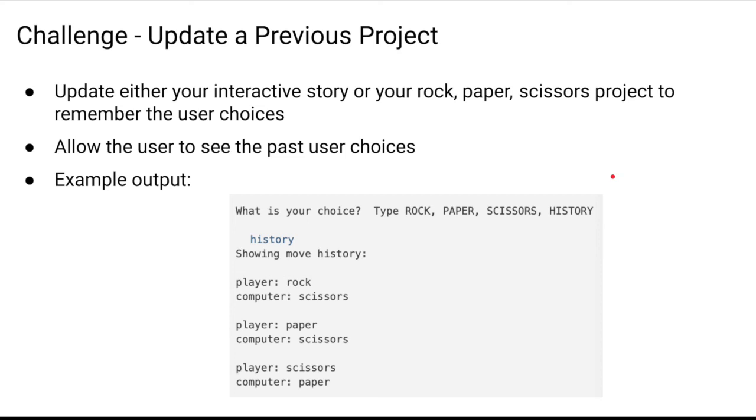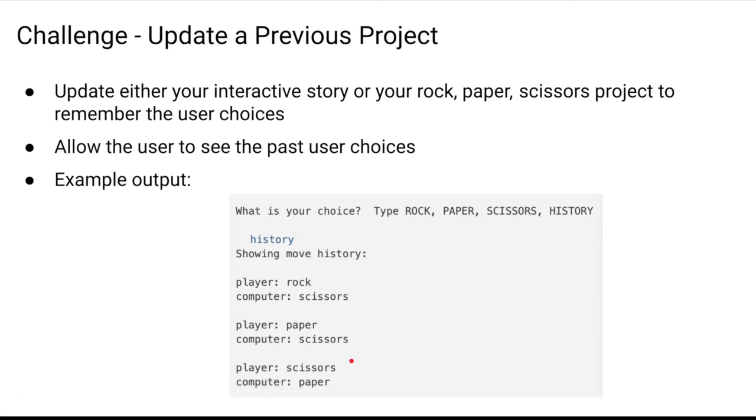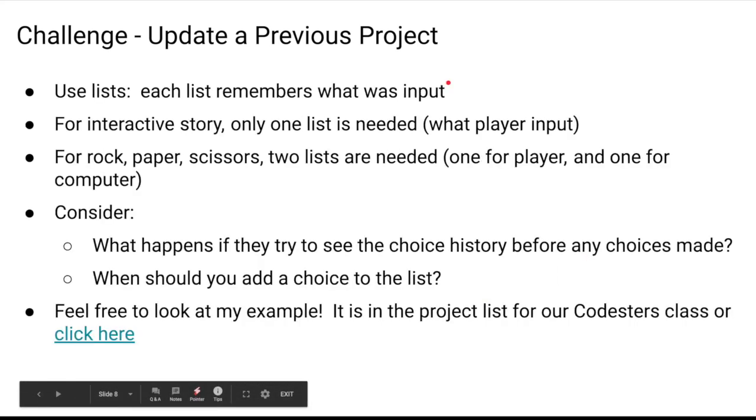So you play this game, you choose rock, the computer chooses paper, and so the computer wins. And so we're keeping track of the different rounds here. So what I did to mine is I added a new choice of what you can type in. You can say, hey, could you just show me the history? And so it's showing my move history, and it's saying, okay, the first round you chose rock, the computer chose scissors, you chose paper, and then they chose scissors again, and then finally you chose scissors and the computer chose paper. So it's just a way to kind of know what happened. So what happened in these different rounds? So use a list to keep track of these moves. It will remember everything that happened.